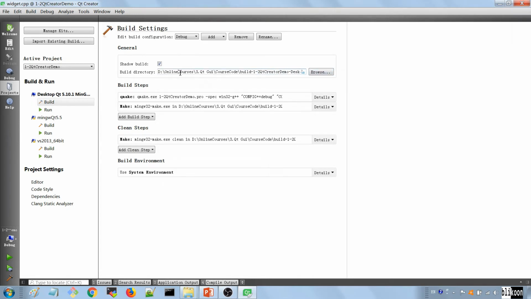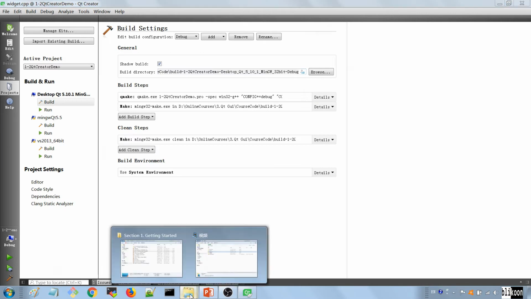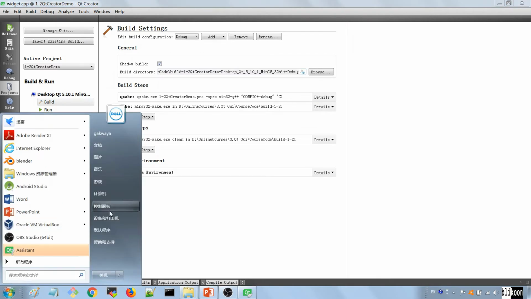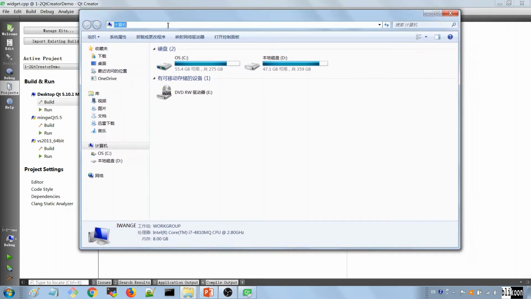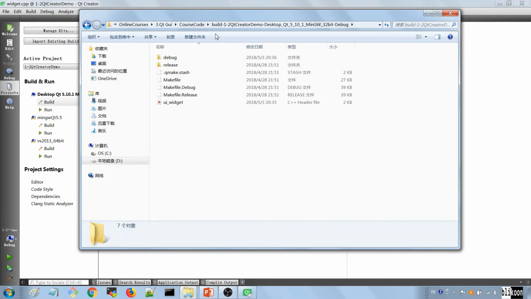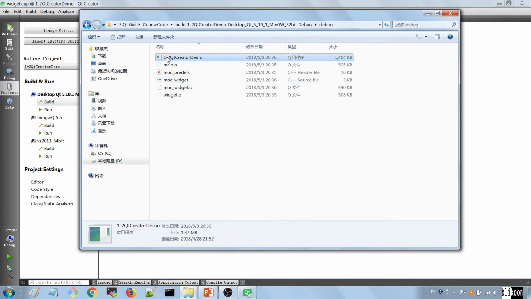So I want you to look at it, copy this entire path, and open my computer on whatever platform you are using and go there. Okay, so in my case, it is on the D drive of my computer. So I hit enter to go there. I am building a debug flavor of my application, so it makes sense to look in the debug directory. And look here, this is the executable that is running.